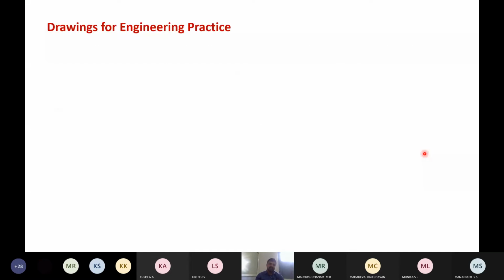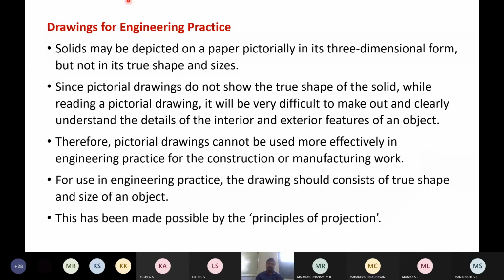Okay, so solids may be depicted on a paper pictorially in their three-dimensional form, but not in their true shape and sizes. As we saw in the first image of the car, you are able to see the car as a three-dimensional image, but the problem is it is not possible to get the true shape and size of the car in that view.